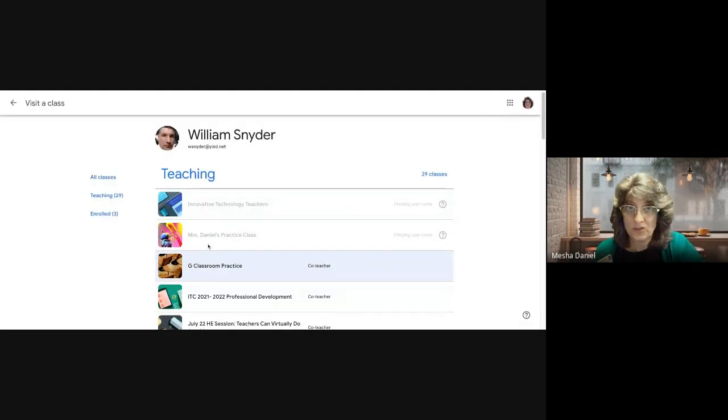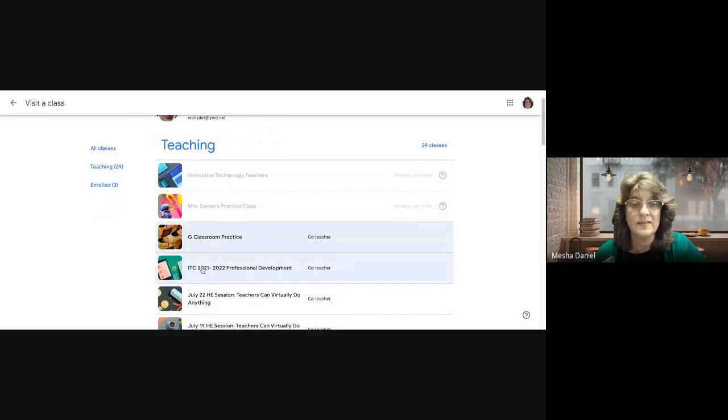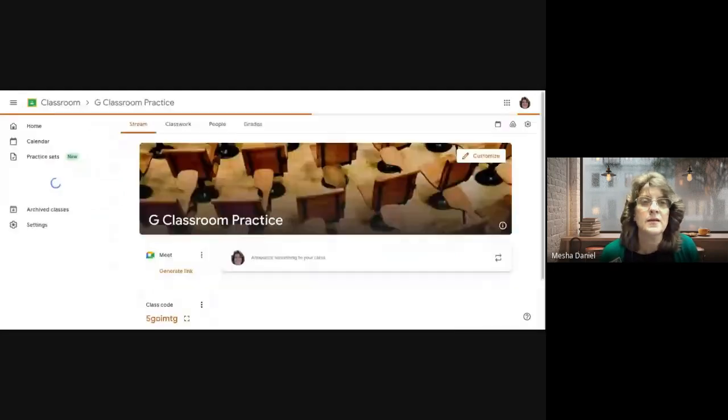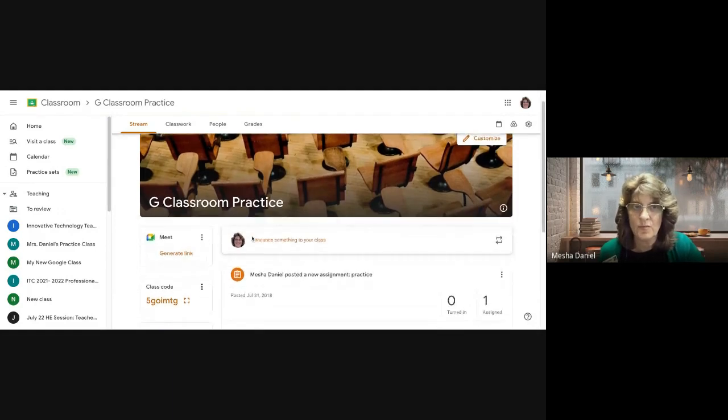And when I search for William Snyder, these are all the classes. So all I do is find the class that I want to help support. And okay, it's this one here, and here is the classroom. So I'm actually in this classroom. I see the classwork, I see everything that a teacher would see because you're listed as a teacher, except you're not officially in the classroom. It's almost like you're a ghost in there, so you can go in there and see how the students are doing.